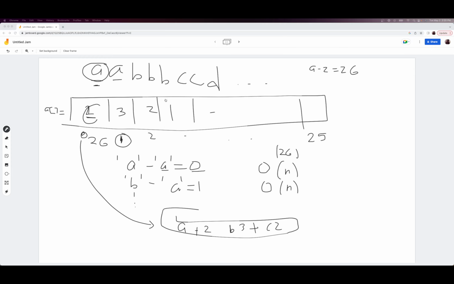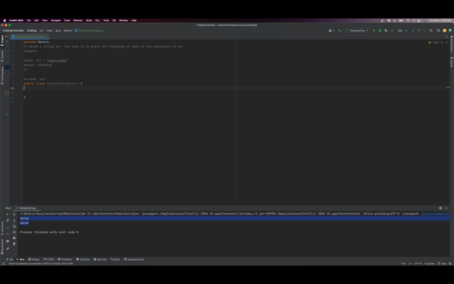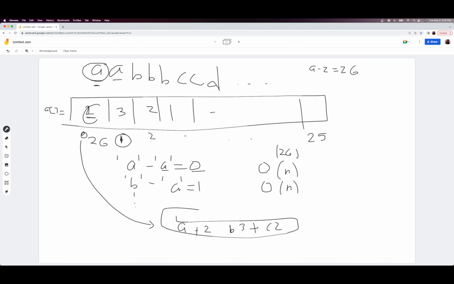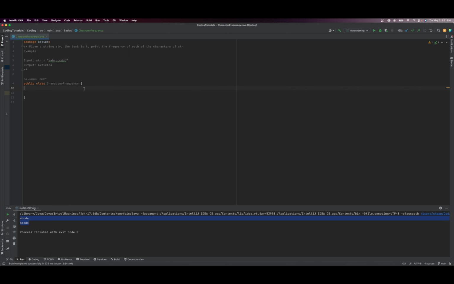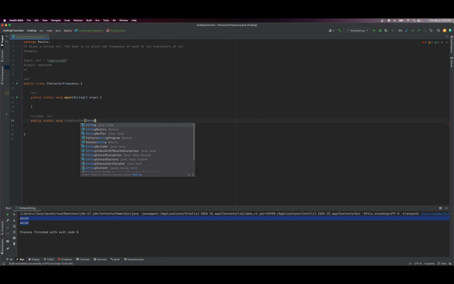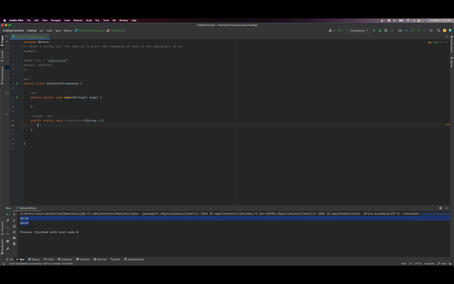So let's try to code this in our notepad. The way we will do it is, where is my this? Okay, yes. So let's write public static void main as the program main function, and then let's put something which is public static. Let's put void as of now and say frequency counter, and say string s, right?